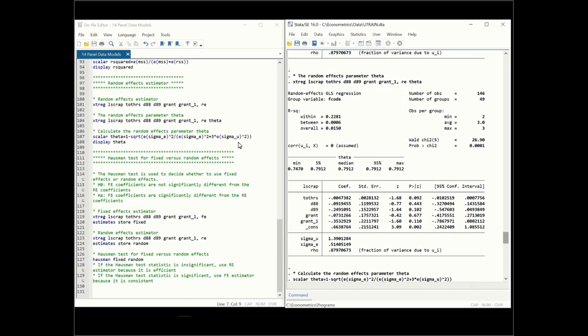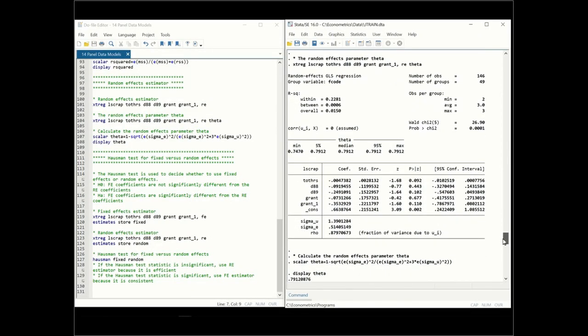So this is again the formula that we discussed in the previous presentation. And if we display this parameter theta, this parameter theta would be exactly the same here as the median theta parameter that we have here.